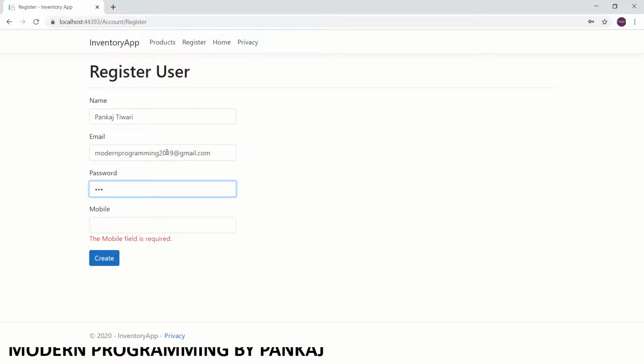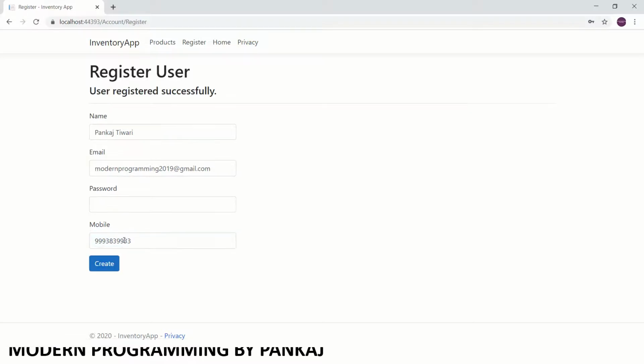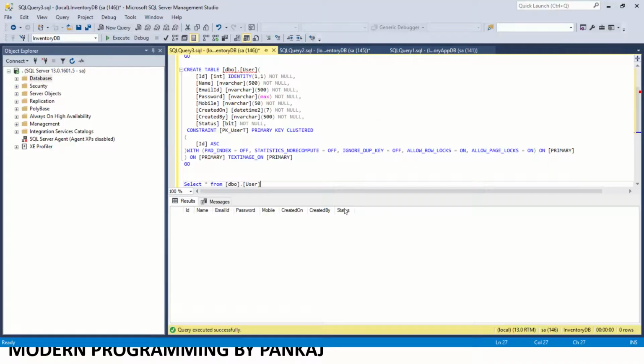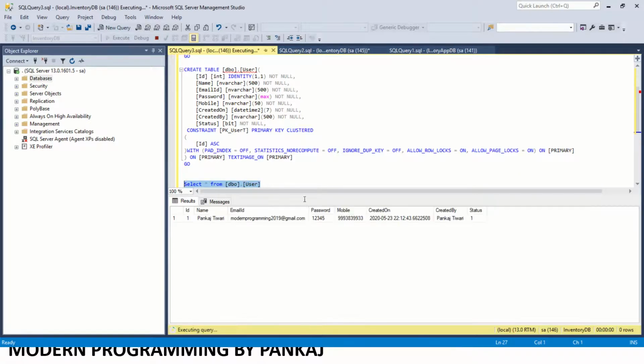Password should not be displayed, and now see, if I create this, we have got user registered successfully. Now let's check in the database whether it is registered or not. So just select from the user table and just click execute. See, we have got one record, name as Pankaj Tiwari, my email ID and password. Here we are able to see the password.